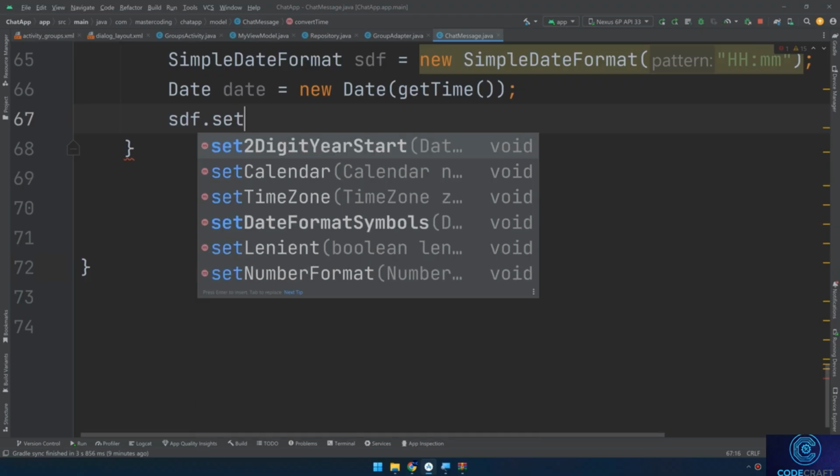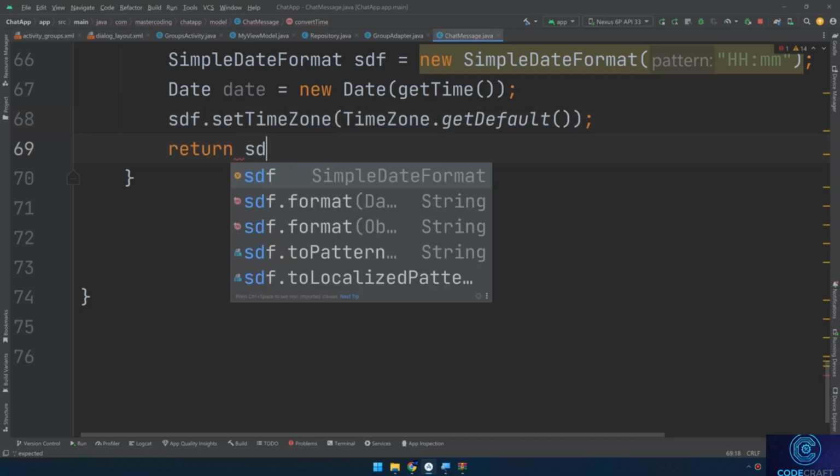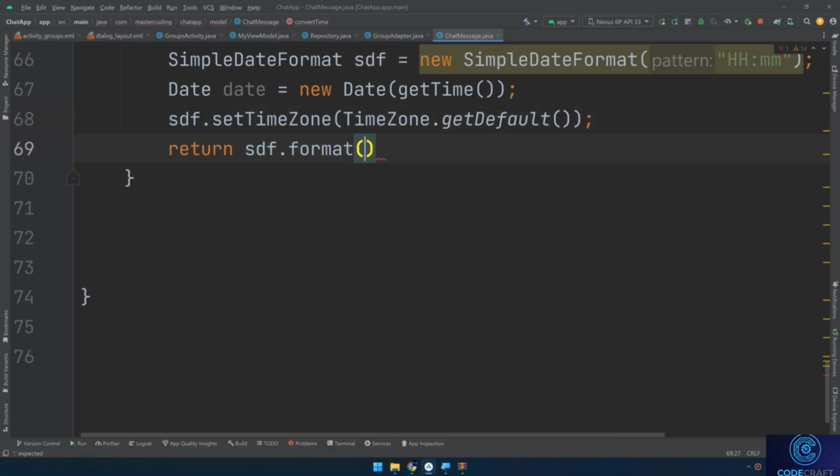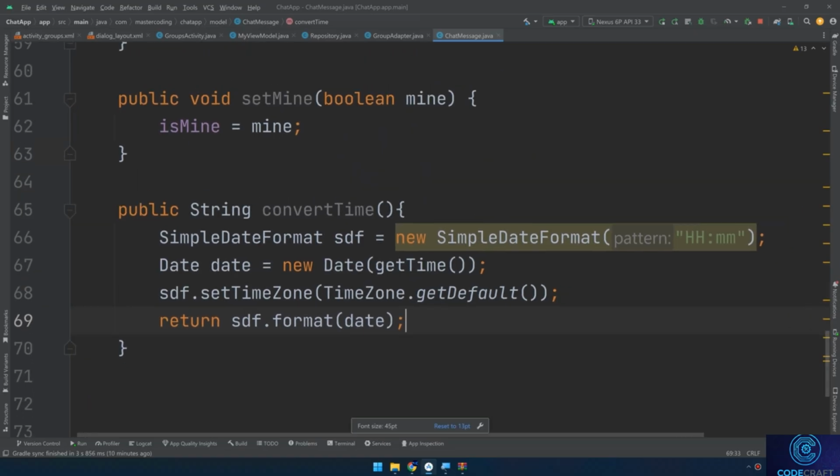SDF dot set time zone dot get default, and return SDF dot format the date. In this method, I'm converting the timestamp into a formatted time string. The resulting string will represent the time in the local time zone according to the hour, minute pattern.